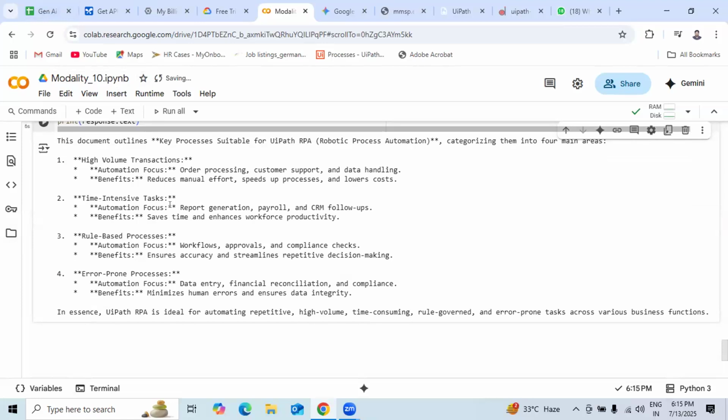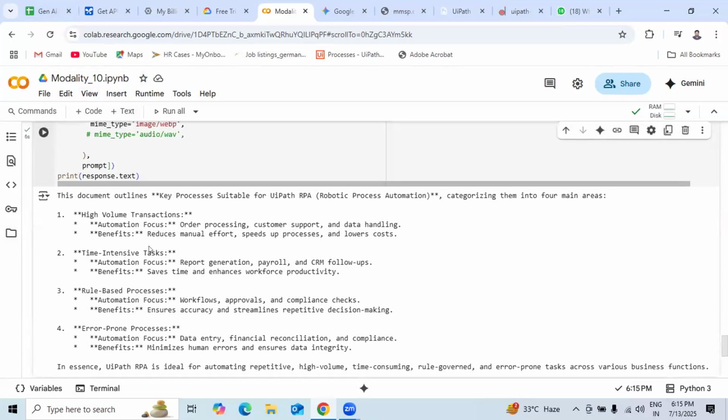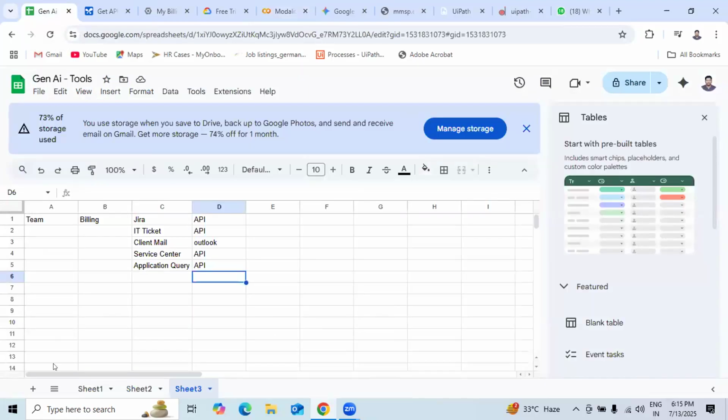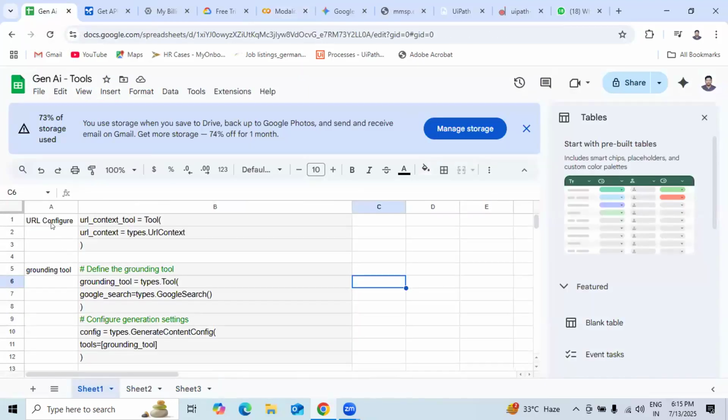But that is a great job, Sai. You have actually tried what I wanted you guys to try out, and I made note of them also, Arjit: what is the main thing we have to do for URL config, and what we have to do for grounding.